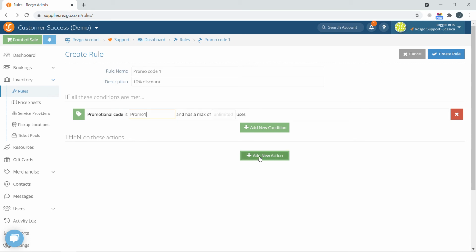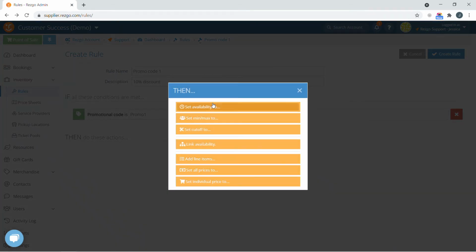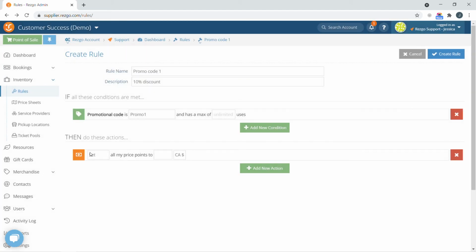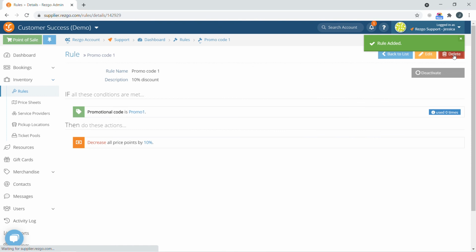And then you want to add an action. So there's a few options here. In our case, we're going to set all prices to. We want to definitely decrease the price by 10%. So what this is saying is that if a customer enters promo code 1 for any of our inventory items, it is going to decrease the price by 10%. And then we're going to click create rule.